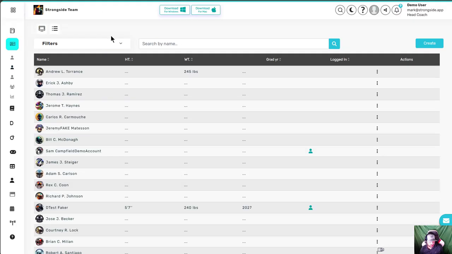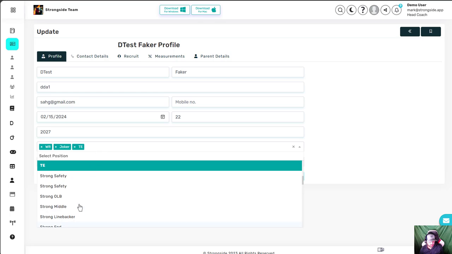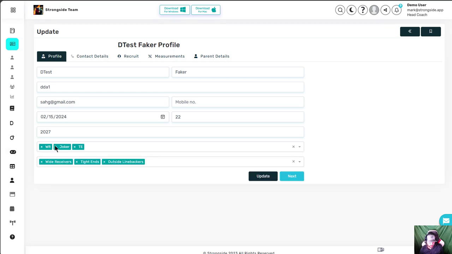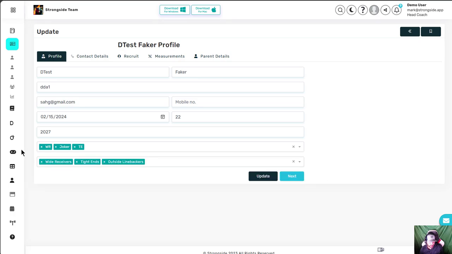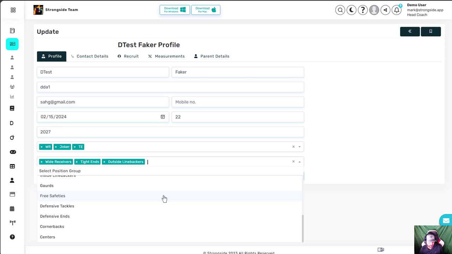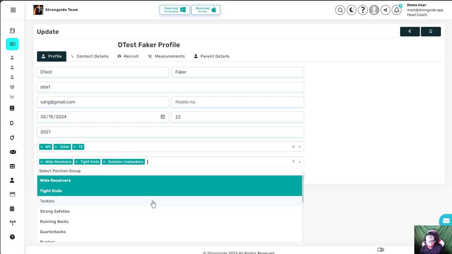Let's go to players next, because I think players is something that is key to all of us. So we're going to take a look at D test, and let's open him up and go to edit. Down here, I've selected some positions that he's a part of. He's part of our wide receiver, our joker, our tight end. Positions are specific to my program. So I could have an athlete, right? I could just have an athlete, or I could have a guy called bowler, and that's my position, but he's a part of position groups that are blocked together for a more generic coach experience.